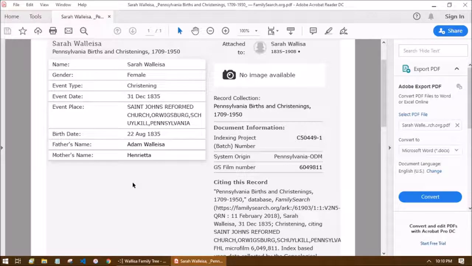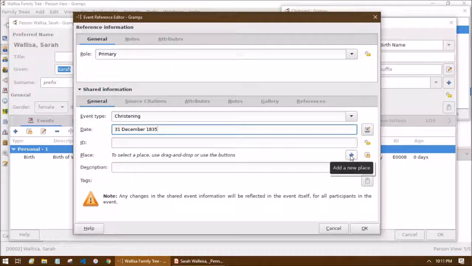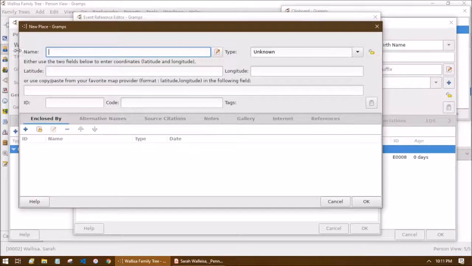What we want to do right now, we'll fill out something. Let's just go to the most specific place that we possibly can. So St. John's Reformed Church. And we're going to ignore the rest of this for now. We'll come back to it later. So place, we're just going to click on the plus here, add a new place. And for the name, we're going to say St.